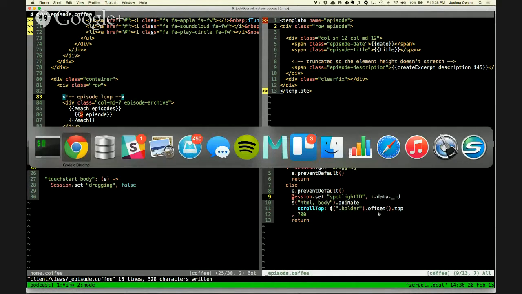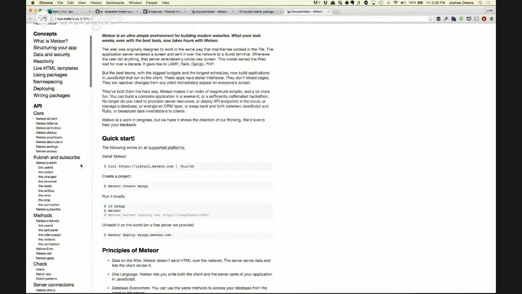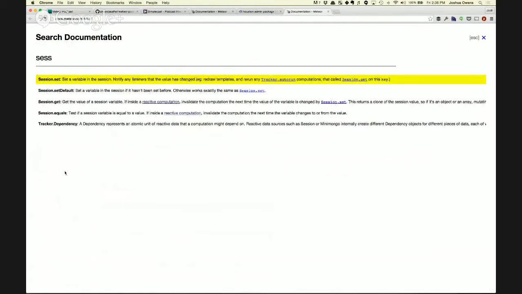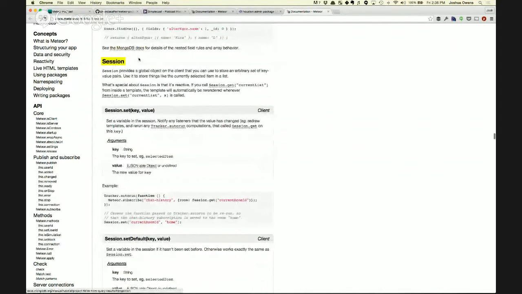All right, so let's talk about session for a second. If you haven't seen this either, if you go to docs.meteor.com, you can just start typing on the page and it'll search the docs, and then you can use the keyboard to go up and down. Oh, that's cool, I hadn't seen that. So I can just type session.set here, and we can see what it looks like.